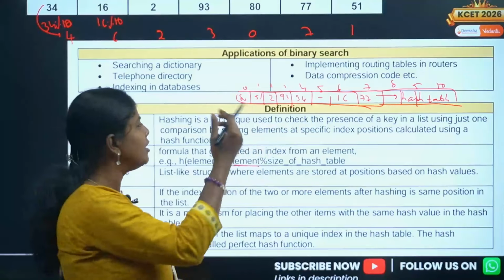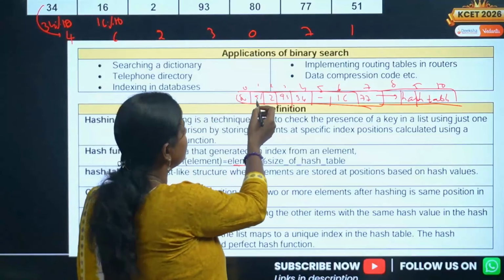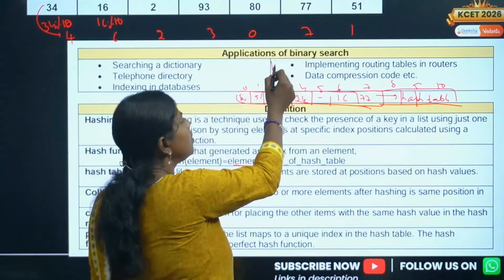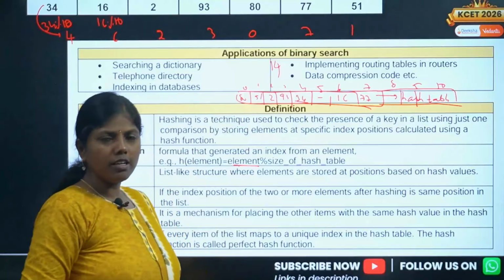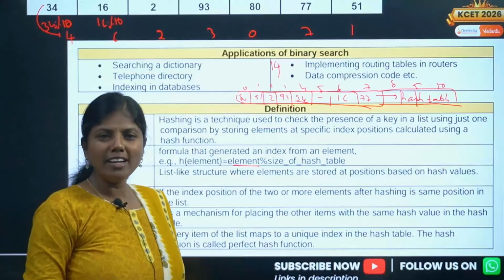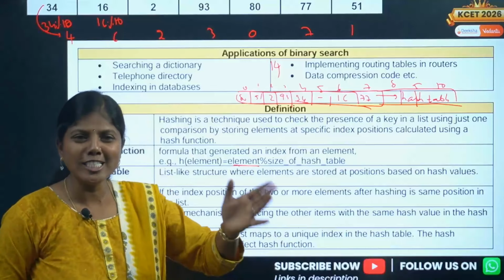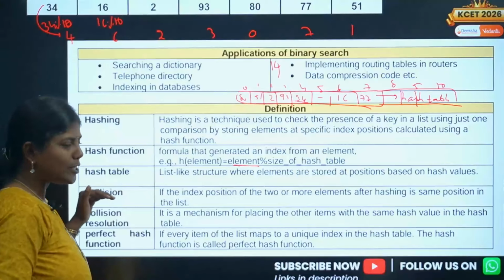What if I have a number like 14 along with 34? 14 and 34, the remainder will give 4 only. So what is this case called? It leads to collision.